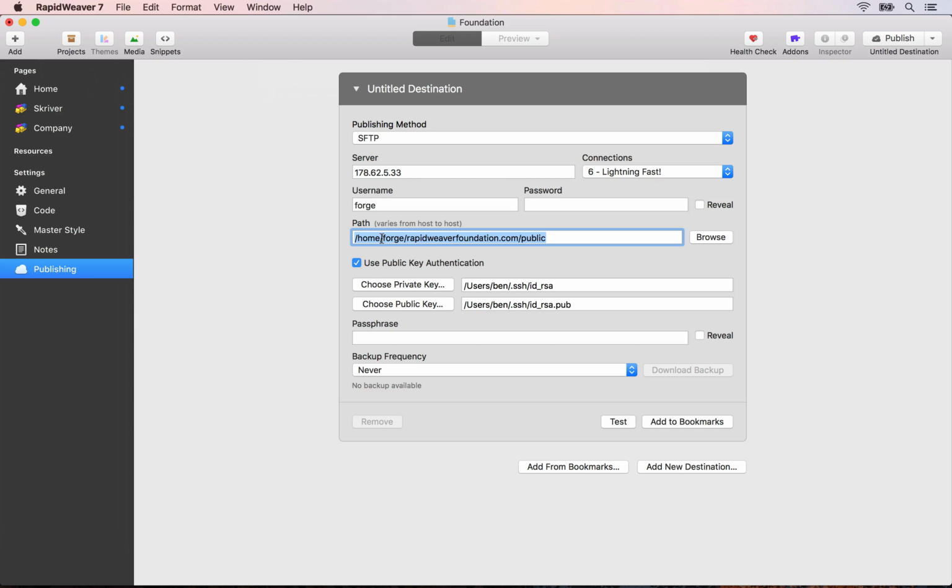If you make any mistakes in this path, the files are going to be uploaded to the incorrect folder on your server, and that means when you visit your domain name, you're not going to see a website. So if everything is publishing but it's not going up to your actual domain name, you've probably got the path wrong, so please check that.